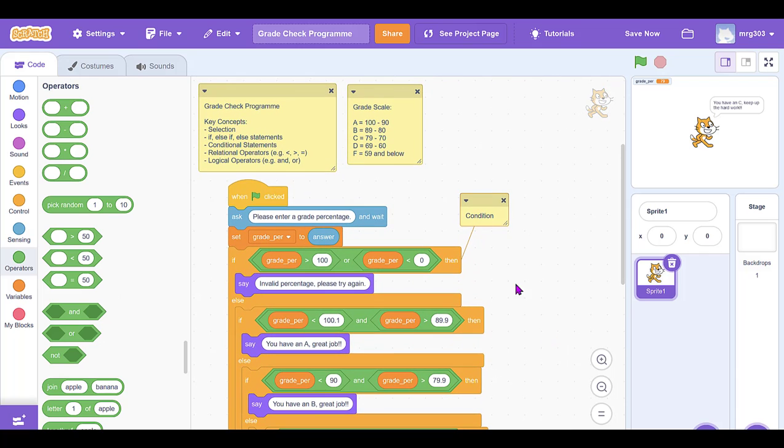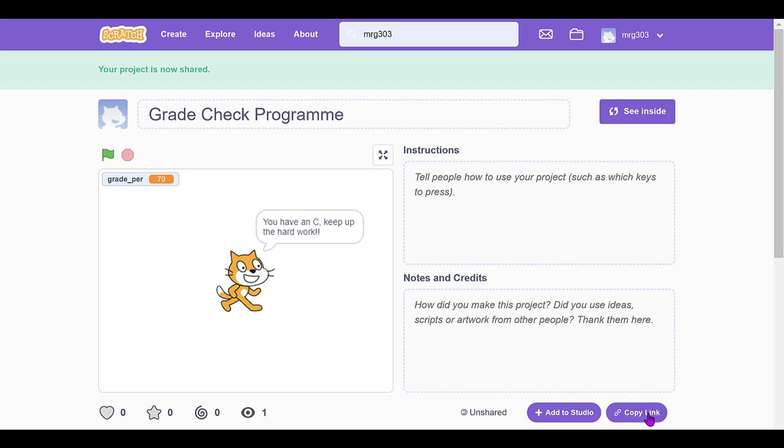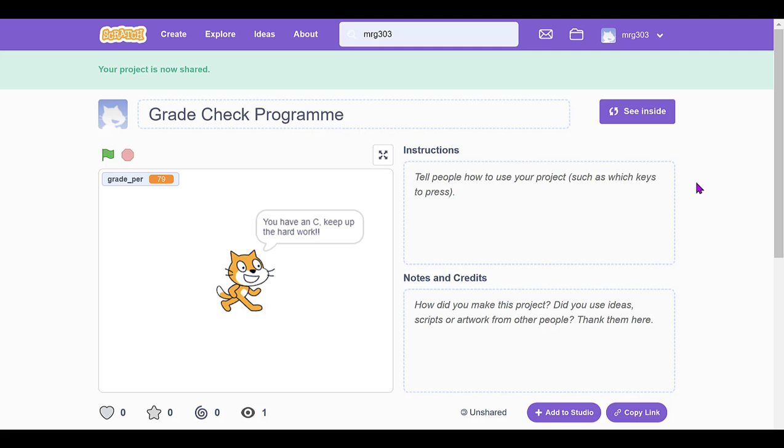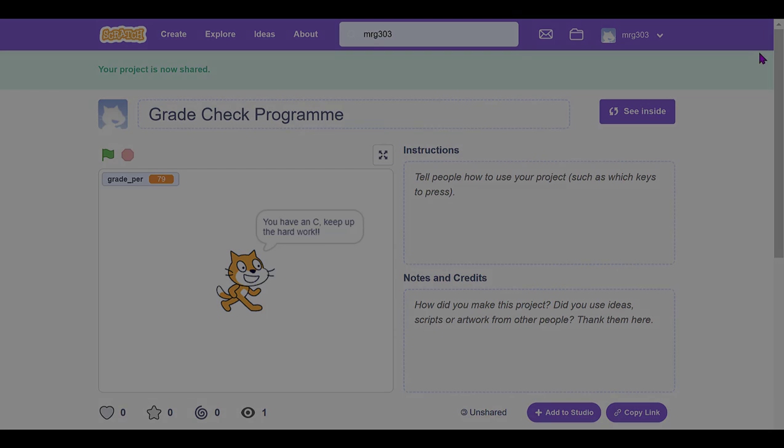Otherwise, if you are all finished, make sure to hit the share button, which I'll do now. And as soon as that shares, you'll see the project saving. It will then take you to the project page, which is right here. And be sure to click the copy link and copy that link if you want to share your program. If you're in my class, again, you're going to copy that link and you're going to turn it into Schoology. Otherwise, we will see you next time.